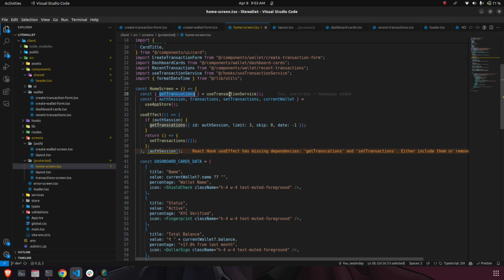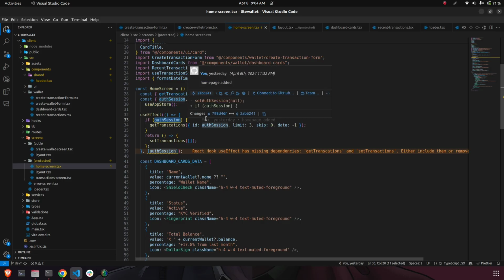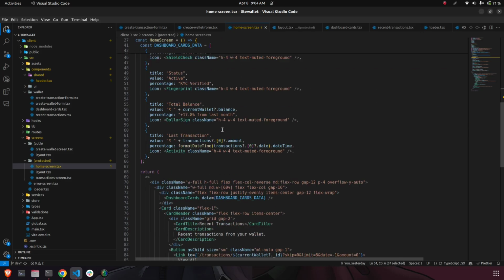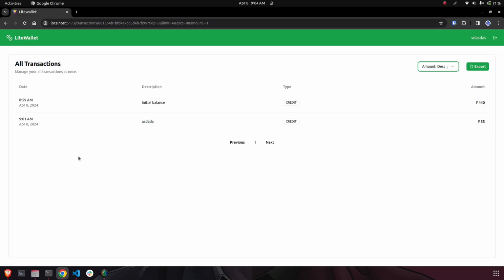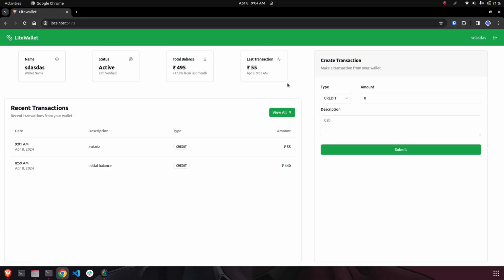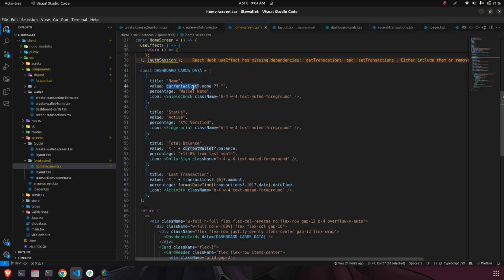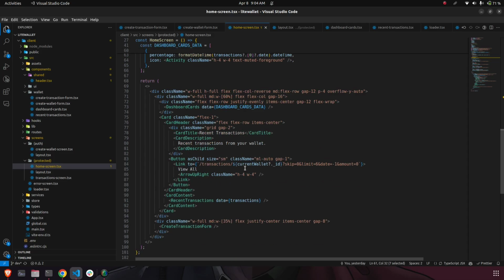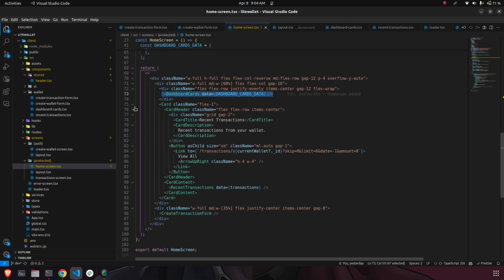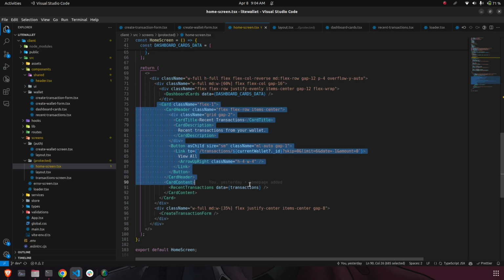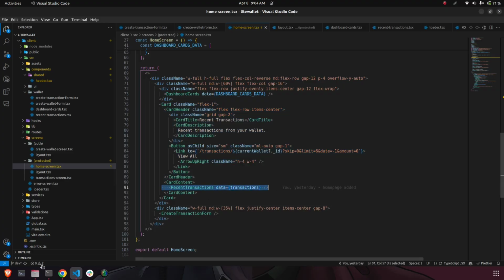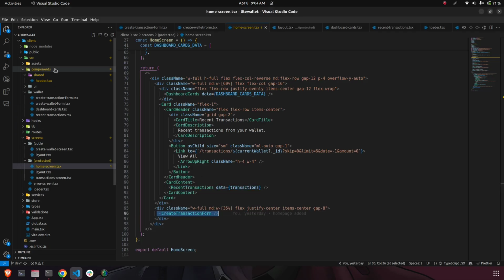So in the home screen, I have imported the get transaction function to fetch the transactions using my states. And if I have the auth session, I'm getting the transactions here. And this is all the cards data. I'm talking about the cards you see here. I'm making these cards, extracting the name from the current wallet status, showing the updated balance and transactions. So this is the dashboard cards. And again, this is the transaction header card and the recent transaction reusable table component I have shown you. And again, a create transaction form, which we already talked about in the components folder.